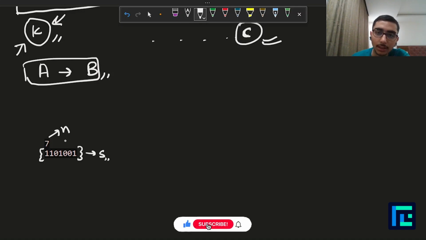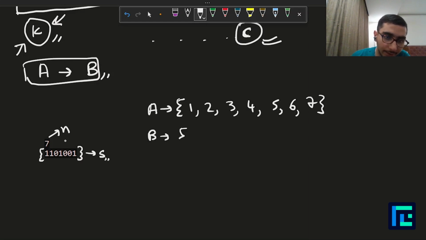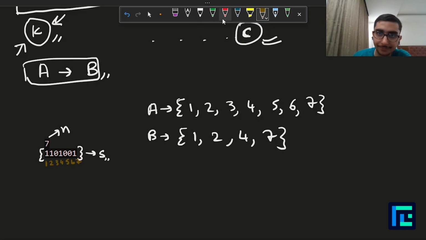Right. Now it means that initially our set A would be equal to 1, 2, 3, 4, 5, 6, 7. Right. And our set B would contain the elements 1, 2, 4 and 7. And why is that? Because if I use the indexes, so it is 1, 2, 3, 4, 5, 6, 7. All the indices which have the value equal to 1 are present. So 1, 2, 4 and 7. So that forms our B.